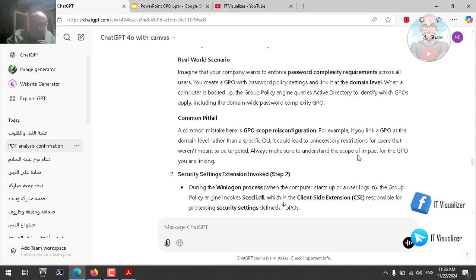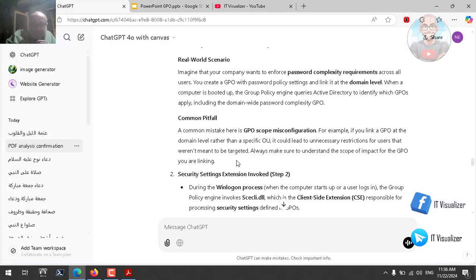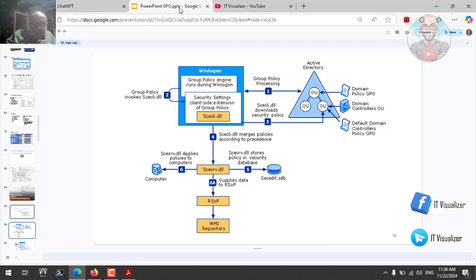Always make sure to understand the scope of impact for the GPO you are linking. So this is the first step, which is the group policy engine retrieving the group policy. Then we have step 2, which is processing. First we query for the info about the group policies to be applied, then we process these details, and then this DLL will download the GPOs.